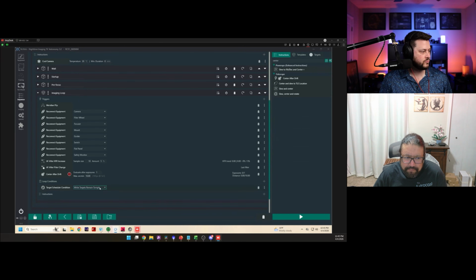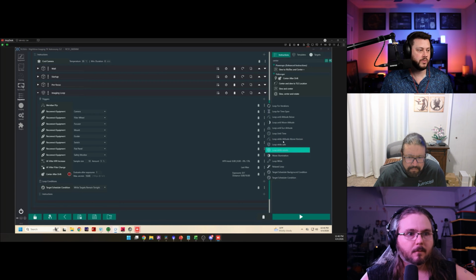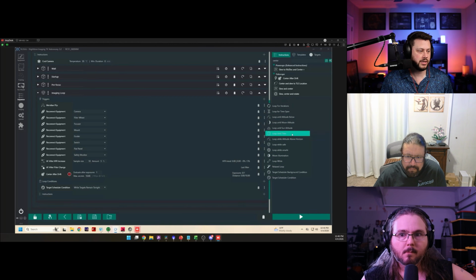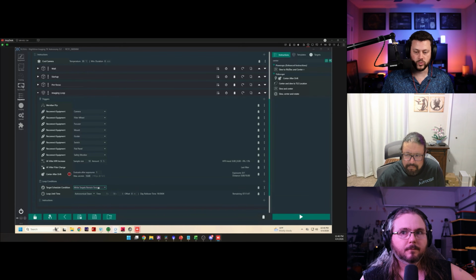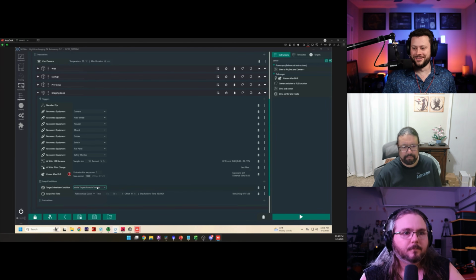Just ride with me. So while targets remain tonight, okay, kind of makes sense. If we don't have targets, we may want to exit out of here. And then we're going to do one more loop condition, which is loop until time. So we're going to say astronomical dawn. So even if you still have targets, maybe I defined some rules that told it to take pictures in the daytime because I screwed up. Here's our safety net. If it's not nighttime, stop, please.